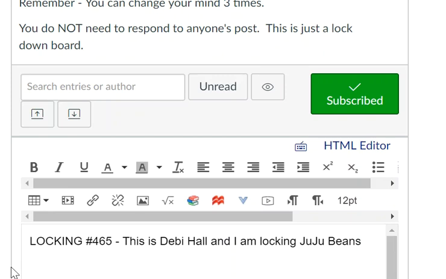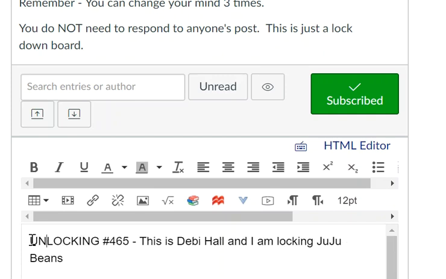Okay, now if I change my mind and I decide that I'm going to lock a different topic, then I follow the same process of clicking reply, and I'll have a new box come up, and I'll just type in unlocking. That way, if anybody wanted that topic, they can go back and see that it's unlocked.